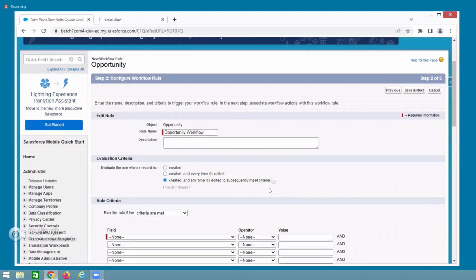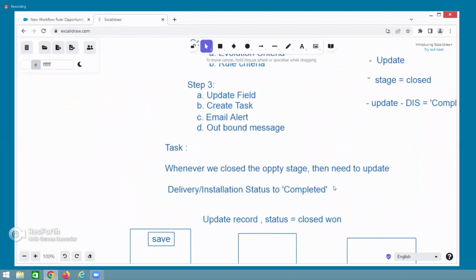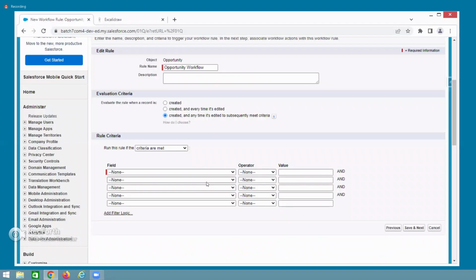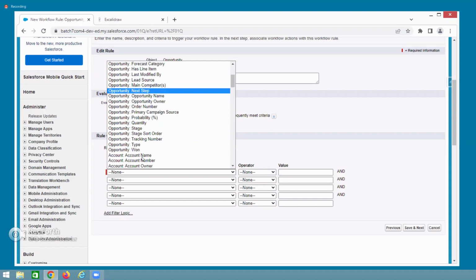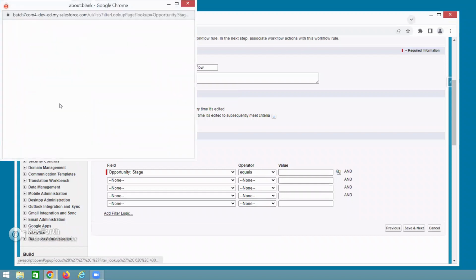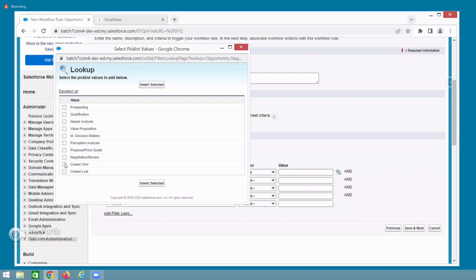Clear? Now in our case also this. Okay, so created and every time it is subsequently meet criteria. Next, what about other guys? Rule criteria. What is the rule criteria? Stage is equal to closed one. Here, opportunity stage name, stage equal to what?